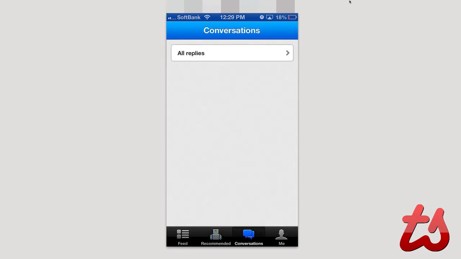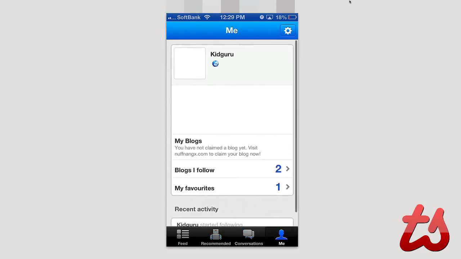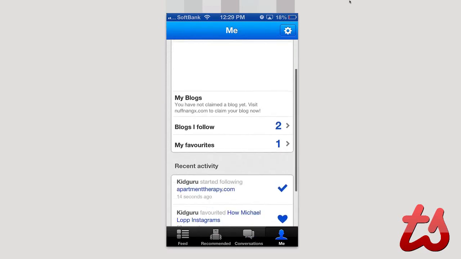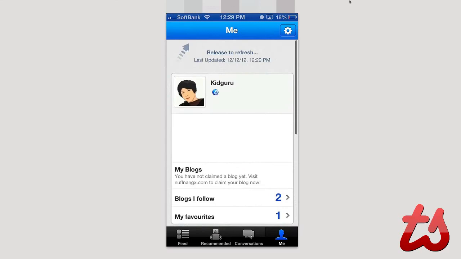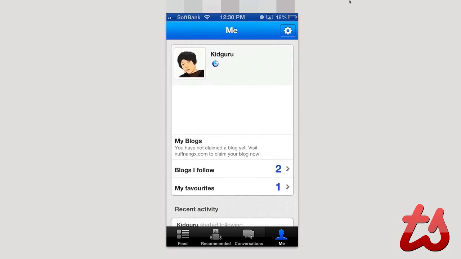Conversations will just show all your replies to people, and Me is your own profile. So you see your blog. If you have a blog, you can claim it, and then blogs you follow, and you see your recent activity. So it's a really cool way to aggregate all your blog content. If you're a huge blogger, if you don't know anything about blogs, or if you do know a lot about the blogosphere, they have that tended to, so you can customize your feed and all that. It's a really cool way to get all your content in one app, one place, simply being able to read it.